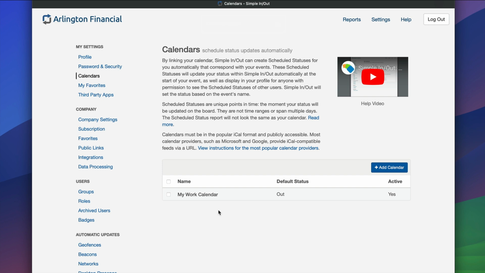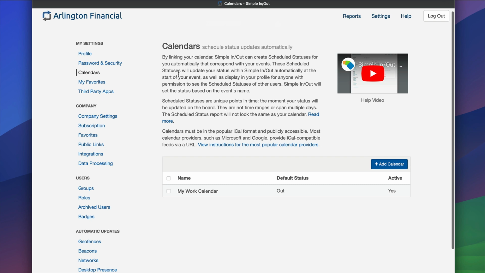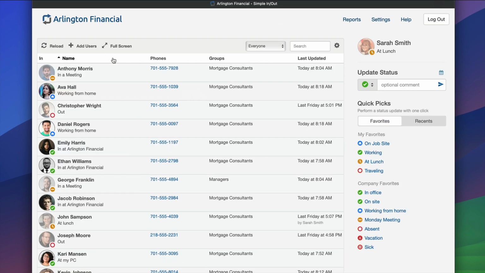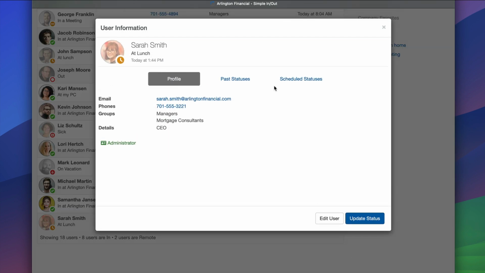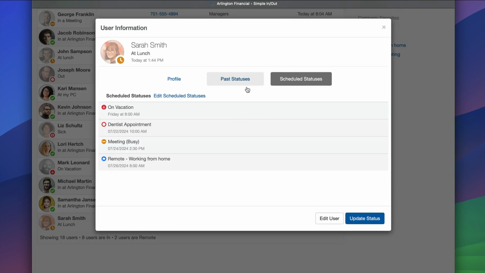So let's take a look at what this looks like now in Simple and Out. So I'm going to click back over here on the board. And again, I'm logged in as Sarah Smith. Let's take a look at Sarah Smith's scheduled statuses. I'm going to click on Sarah Smith on the board, and I'm going to take a look at her scheduled statuses. Now, I had no scheduled statuses when I started this video, and now you can see it found a bunch of things based on my calendar. So it found out that I was going to be out this Friday. That was an all-day calendar event. It marked me as on vacation. That's the name of the event.